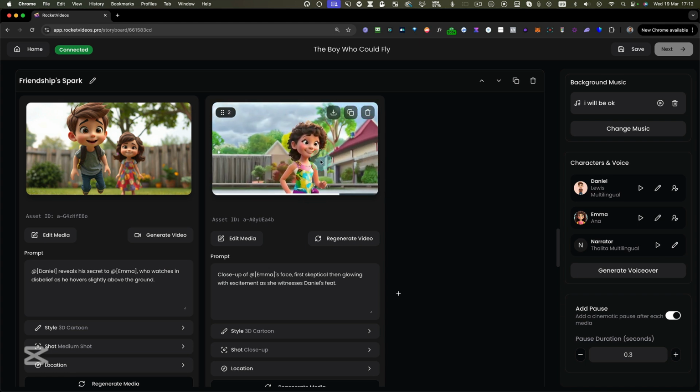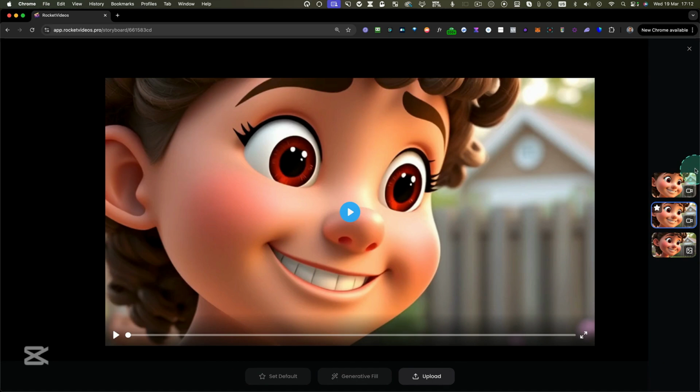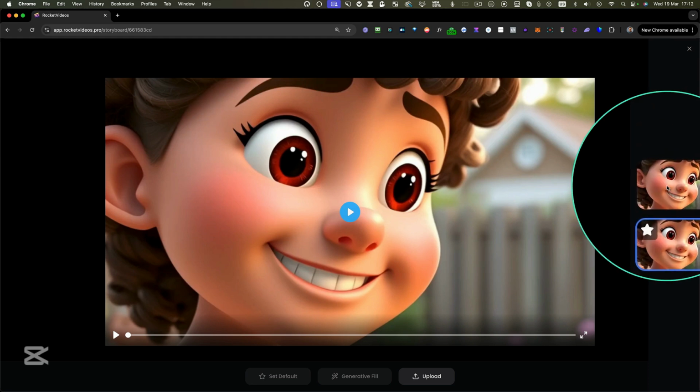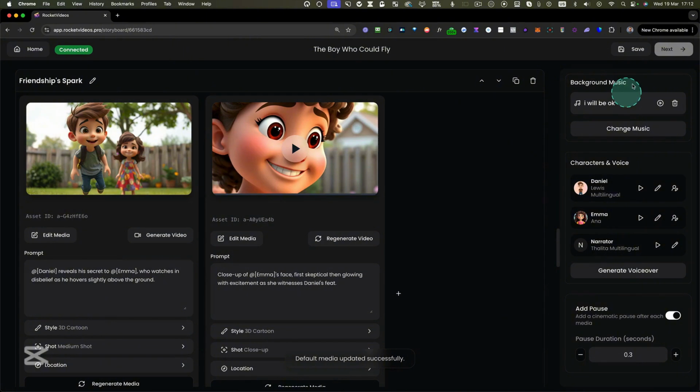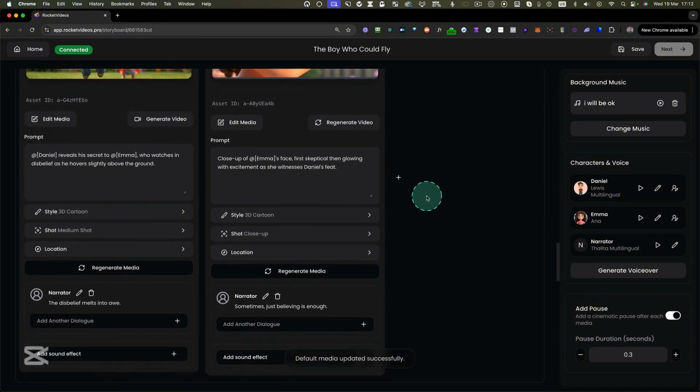Very cool, isn't it? So sometimes it messes up, and if it does that, you simply click on regenerate video and it will redo the video, creating another video for you. You can always go back here to edit media, where you can see the previous models that you have rendered inside of RocketVideos. And let's say you want to go with the picture again, you simply select the one that you want to use and click on set as default. And now it will use that picture as default.